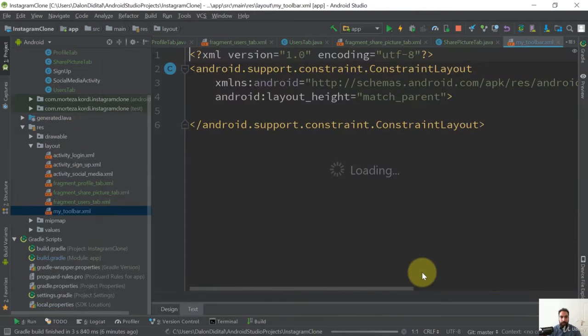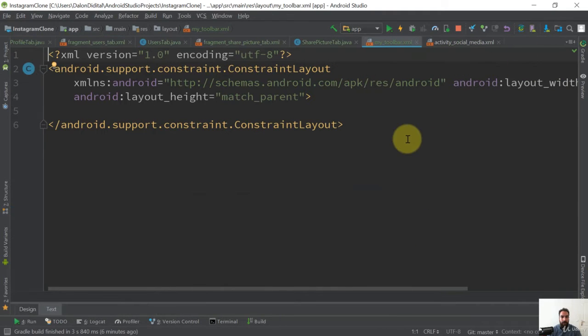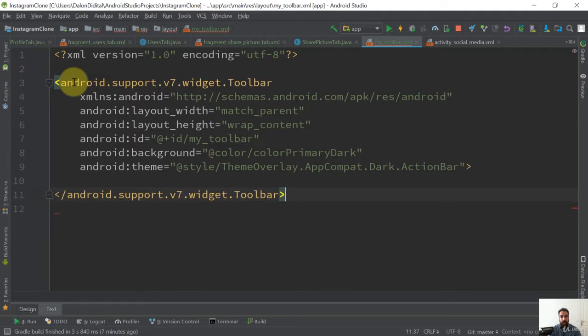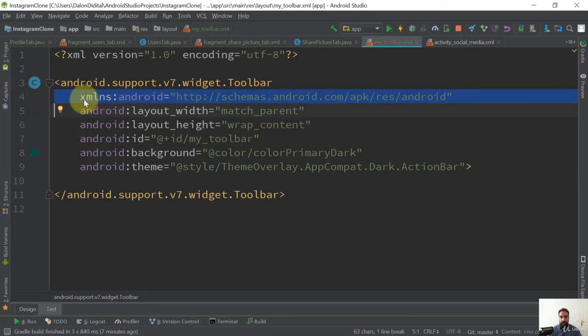Just click on OK. And then here, let's go inside this XML file. And instead of constraint layout, let me just delete this constraint layout here. And let's just create a toolbar. So just open a tag and type in here android.support.v7.widget.Toolbar with capital T. And then we have the XML namespace here. Then we have the layout width, match parent.